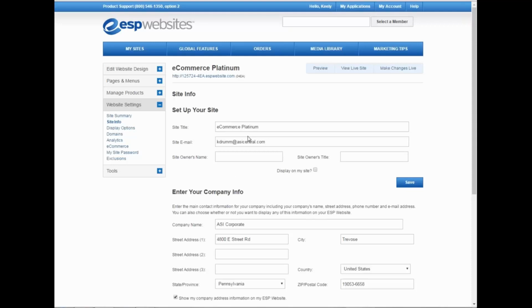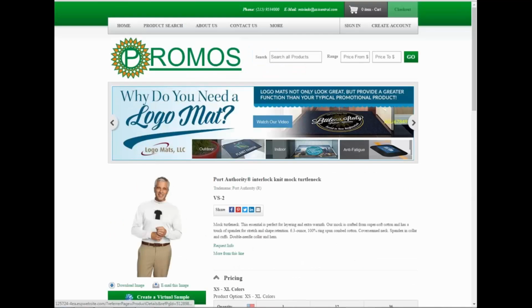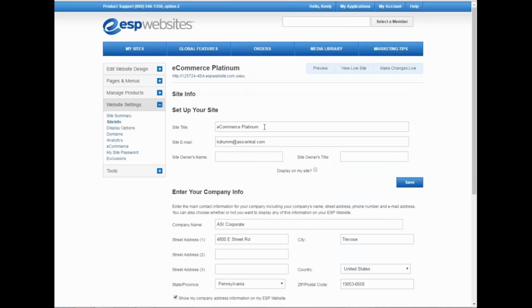The site title is the name of the website that appears in the tab at the top of your browser. So when you're on the home page of your ESP website, the site title is the name of the site that appears here. To make changes to that, you go back into the Site Info section and change the name where it says Site Title. I'm going to put in my company name, which is RP Promo. Once I've made changes to my site title, I can then click on the blue Save option.